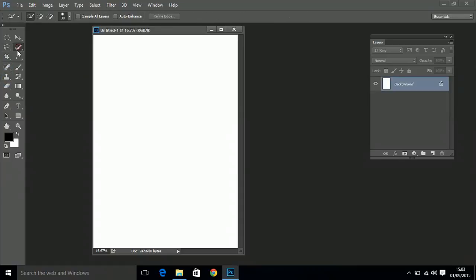The other thing you'll notice is that whenever you pick up a tool, this bar here always changes, and that's known as the options bar. For example, I picked up the brush tool here, and these are the options that allow me to control exactly how that brush is going to work. If I pick up the lasso tool, I get a different set of options that allow me to control how the lasso tool works as well.